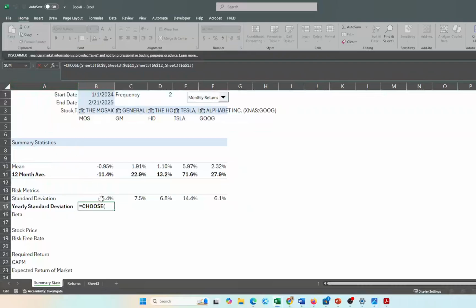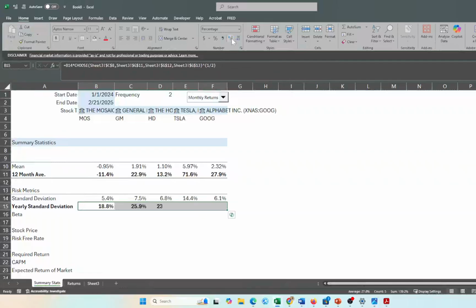So I'm going to go back into that function, and this is the equation that we need. I want the standard deviation per period multiplied times whatever number that is. I'm going to go outside the bracket and say to the power of, bracketing in 1 divided by 2, or you just say 0.5. That's the square root, or you could have typed in SQRT outside of the choose. So the standard deviation multiplied times the square root of either 252, 52, or 12 will give us the yearly standard deviation. Percent, 1 decimal, highlighted over, Control R.